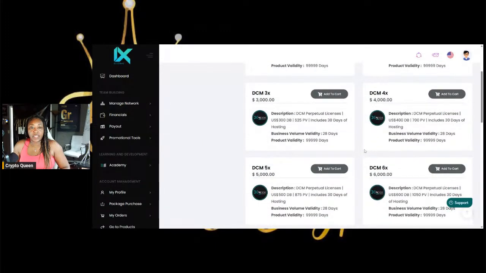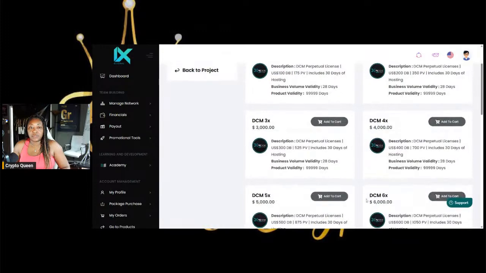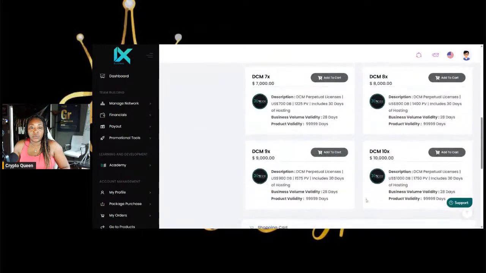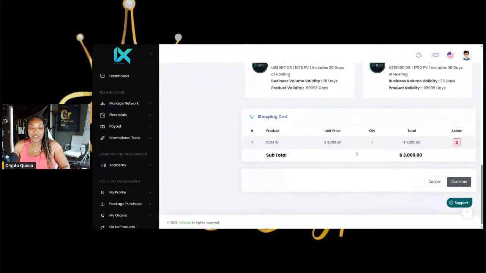And then whatever package I choose, I would click on add to cart. I'm going to at least select, just for the sake of this recording, I'm not going to get a 1x or 2x, but I'm just going to get a 3x, right? And let's say that's within my budget. You go big or you go home, right?